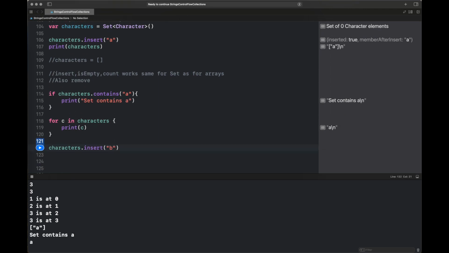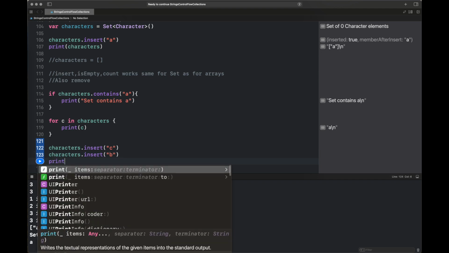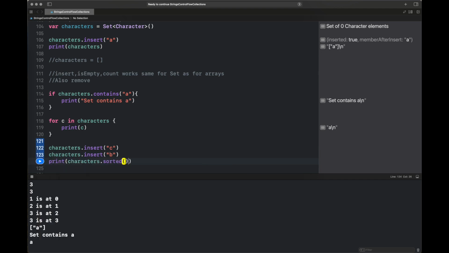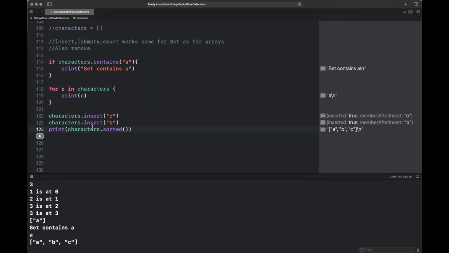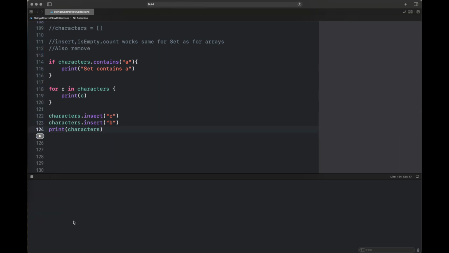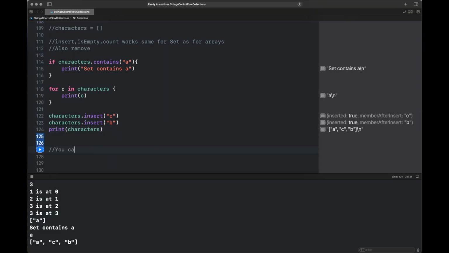So in this way you can see how we insert other characters. And I'm going to show you another interesting function that can be applied to arrays as well as sets. So here I have applied the function characters.sorted. It is going to sort the characters. Originally they are ACB, and after sorting they will appear as ABC.